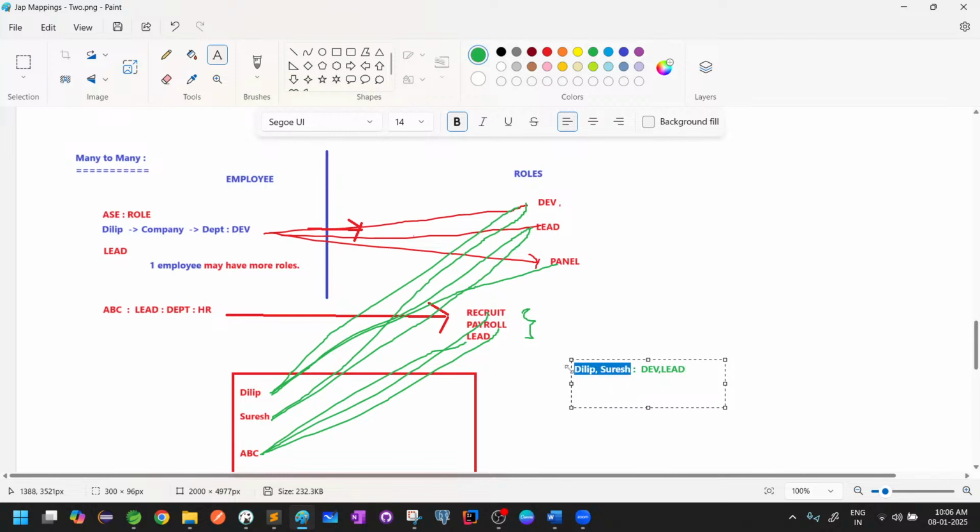So many records from the main table are associated to many records at a time.